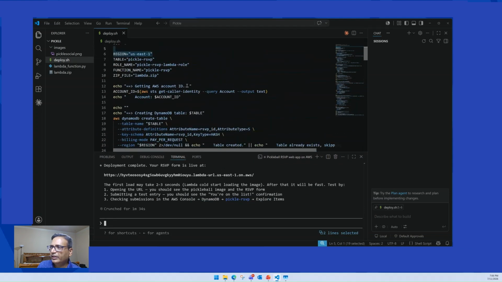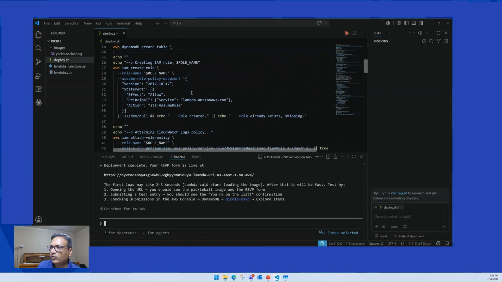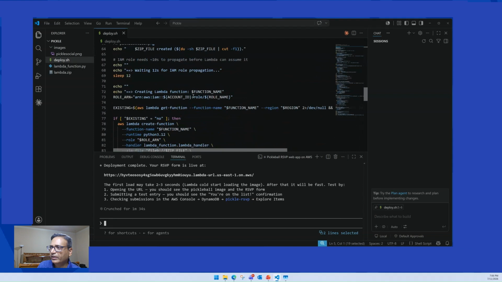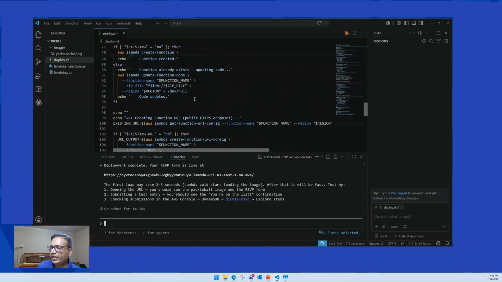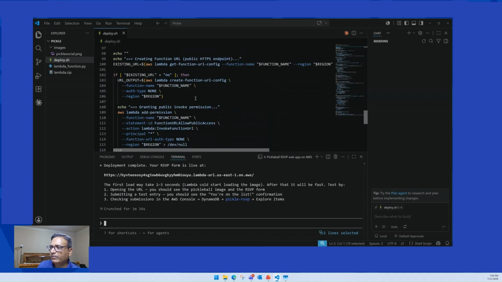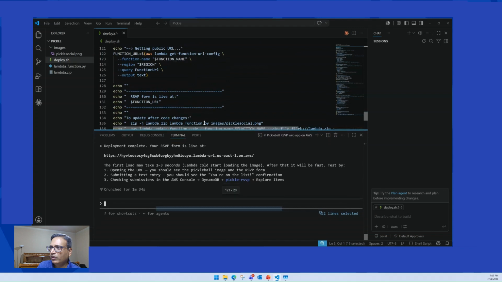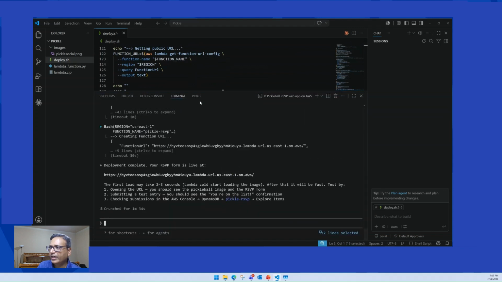So these are all the things that it had done to build out our application. That's what it is showing in deploy.sh. In this case it seems to be pretty straightforward, just the Lambda and a bunch of roles and the DynamoDB, and then it's uploading everything to build that URL. So let's go ahead and check out the URL that it has provided.